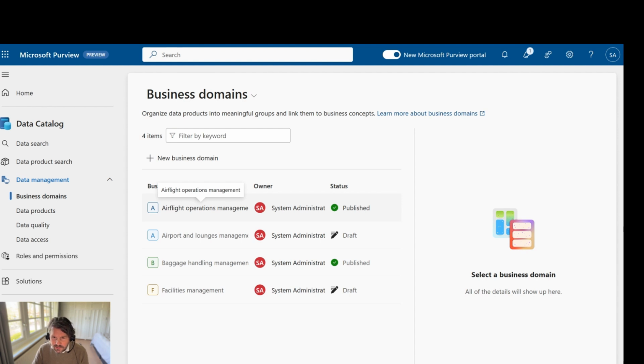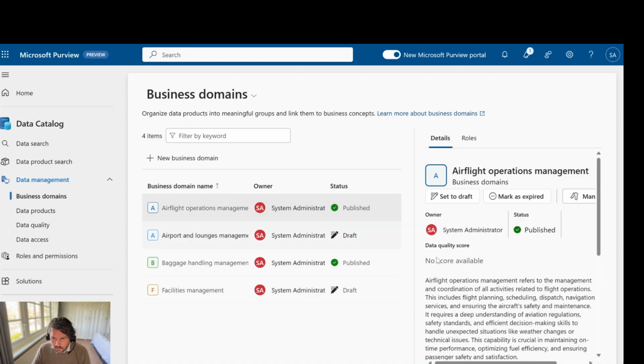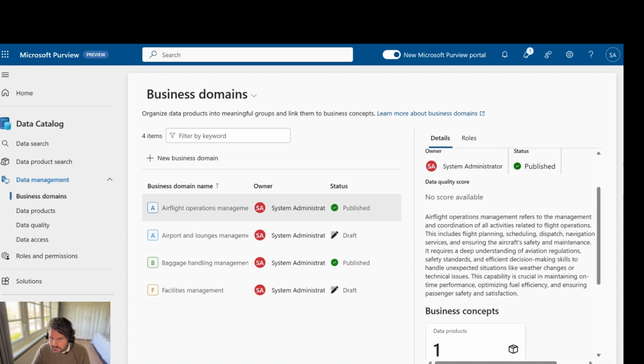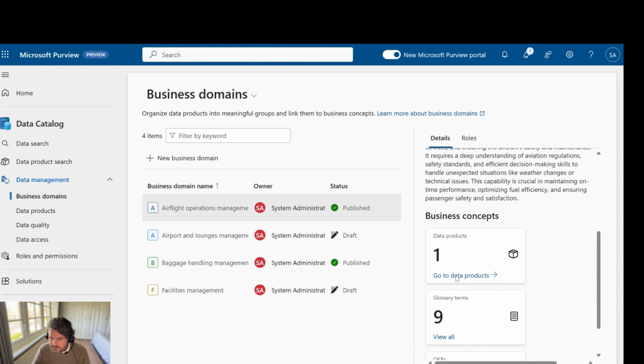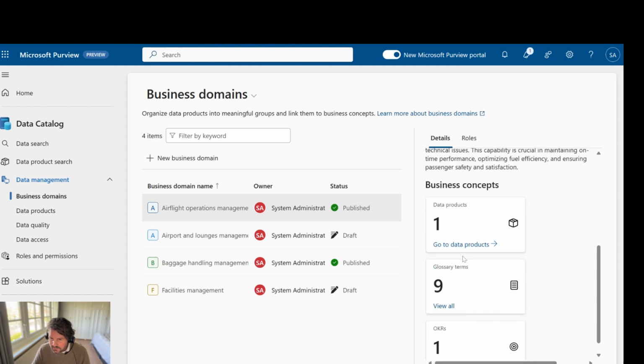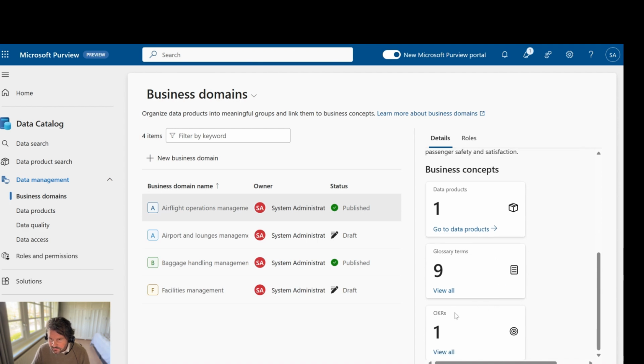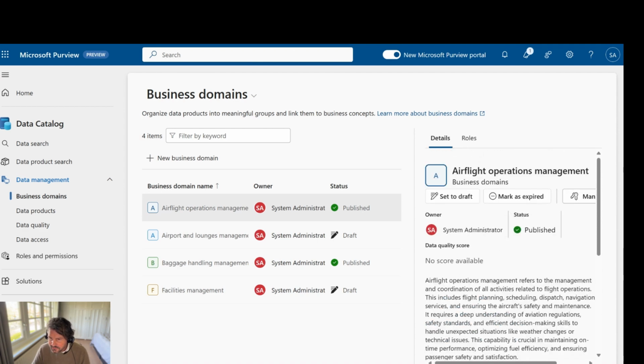Here on this layer or level, we describe the data products, the domain itself, the business terms, and how these business terms would relate to these different data products. If I click on one of these business domains, I could see more information here. So I see the owner, the detailed description of this domain. I see indeed there's one data product developed within here. There are business terms, objective key results as part of your overarching data strategy, for instance.